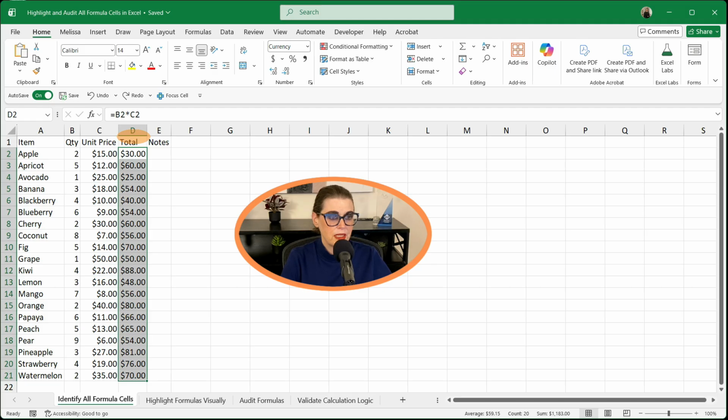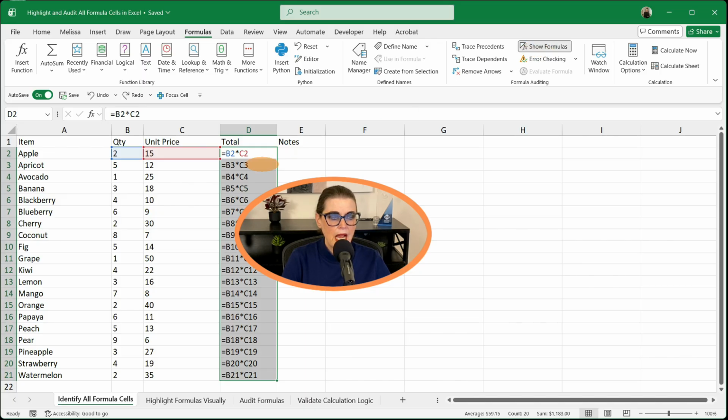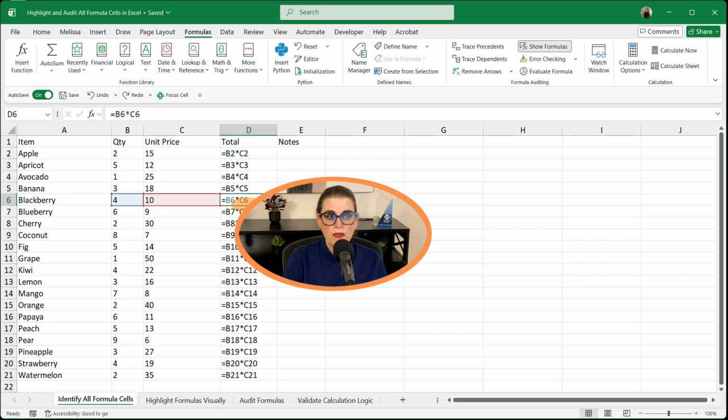Now, if we want to see exactly what these formulas are, we can go over to Formulas, to Show Formulas, and that'll expand it out and show us that column D is B2 times C2. And it'll give you that for every single row within that column.